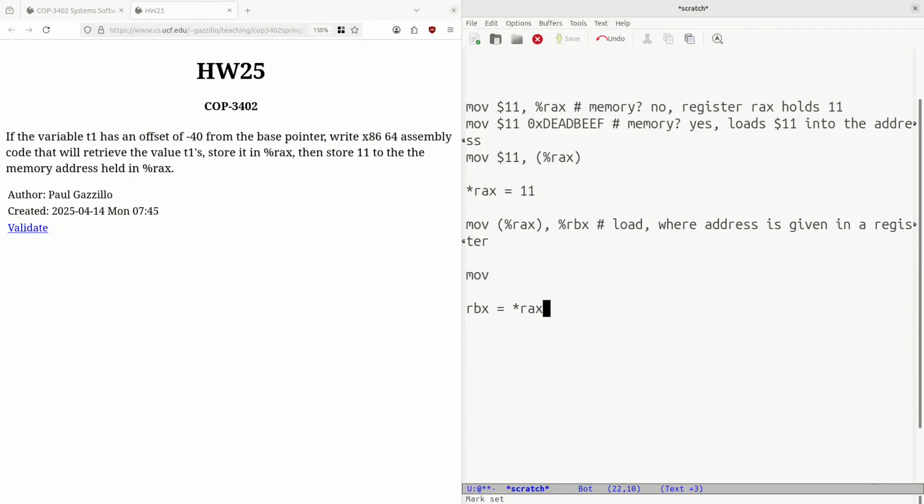Do you think of the parentheses as basically processing whatever is the value in that variable as an address? Yeah, that's exactly it. So this says treat the register value as an address and do a load from it, a load or a store to or from it. All right, any other questions on pointers?